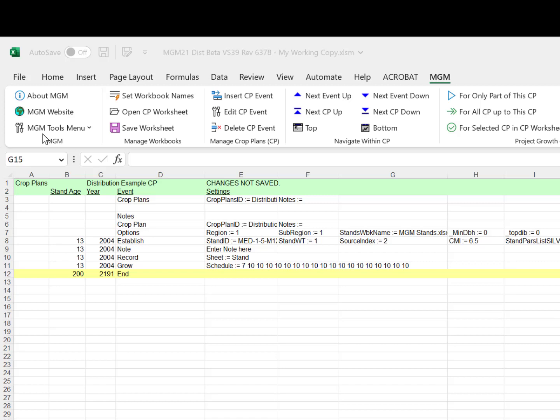After that, it's really up to the user to create the crop plan that they are interested in running. In this session, we're going to look at the events that are available for users to take advantage of. In subsequent videos, we will actually demonstrate how to use some of the more complex ones.